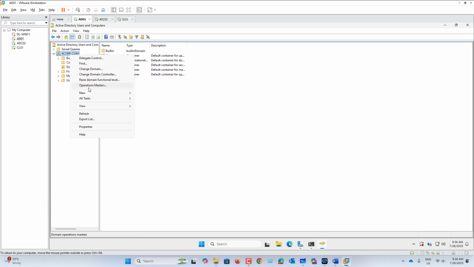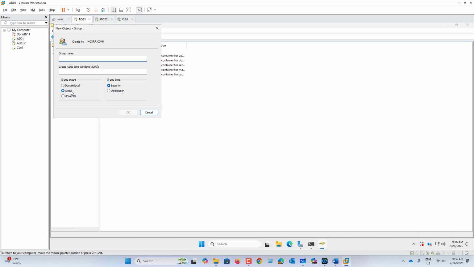So groups are of two types. When you go to the Active Directory machine, right click, new group. You have domain local, global, universal, security, and distribution. So group scope and group types. Group types are two: one is a security group, one is a distribution group.